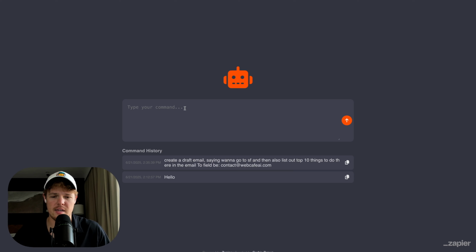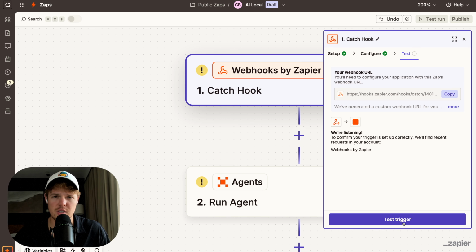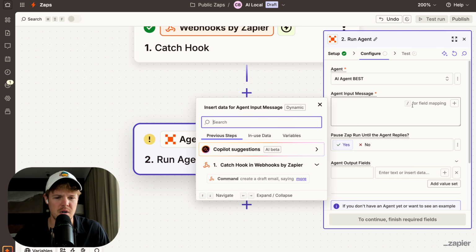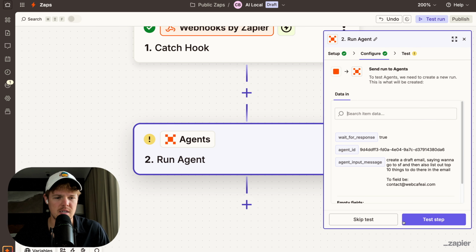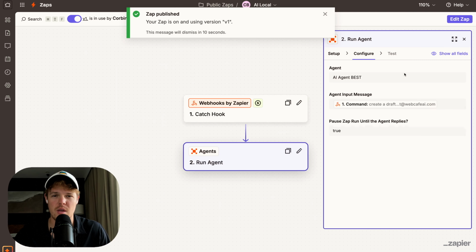And then just as a test, we'll go and copy this again, paste it here, and then hit enter. We'll get a confirmation up here. Pretty nice. I'm going to hit test trigger here, and we should see it right here. There we go. Request A, and you'll see it will come in as a command line. Same exact command that we can then pass to our agent. So coming to our agent here, we're going to hit this little plus button, input command. Hit continue. And I'm not even going to test this step. I'm actually going to publish it, and let's do one live together. So I'm going to go ahead and publish this Zapier, and we should be good to go.